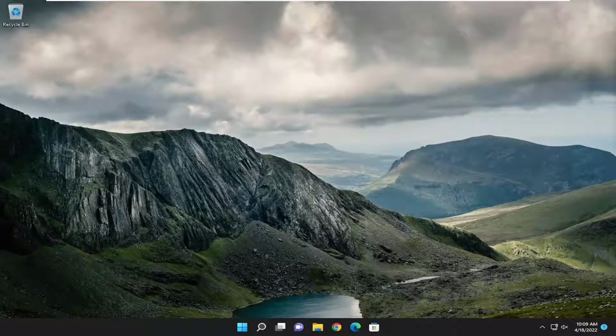In today's tutorial, I'm going to show you a couple different ways on how you can customize your Windows 11 taskbar. So this should be a pretty straightforward process here, guys. And without further ado, let's go ahead and jump right into it.